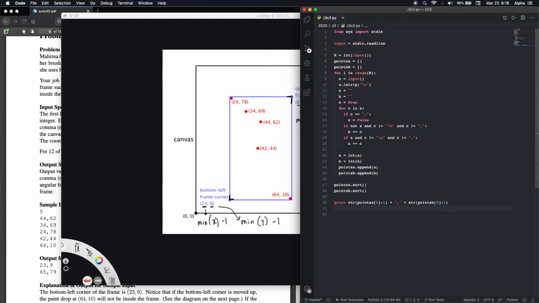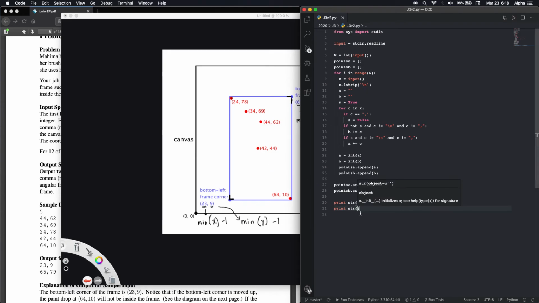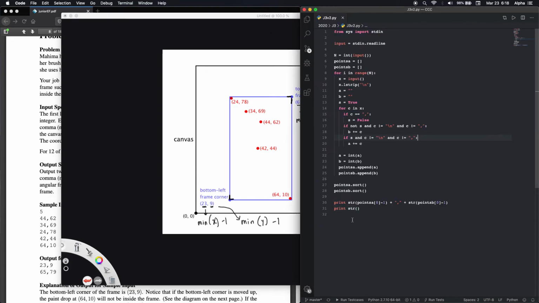So we've just generated the bottom left corner's coordinates, and we can generate the top right corner. As you can see, the top right corner was generated by the max value of x plus 1 and the max value of y plus 1. So here, since we've already sorted the list, the last number in the list must be the largest value. To access the last number in the list, we can access index -1. And since we have to add 1 to both of these, we can do that.